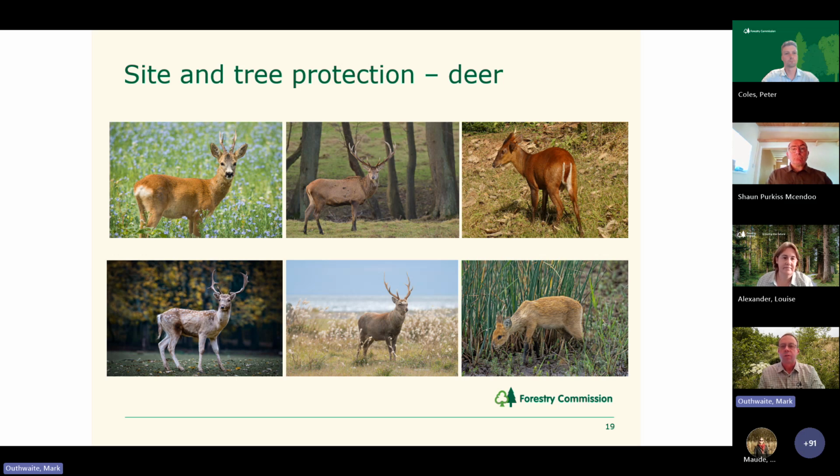Your local woodland officer or woodland creation officer can help you in identifying the deer threat and suggest options to protect your trees. While deer are a main threat, please also consider rabbits, hares, and voles, as they can equally do damage to young trees.